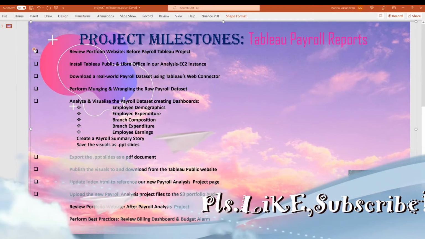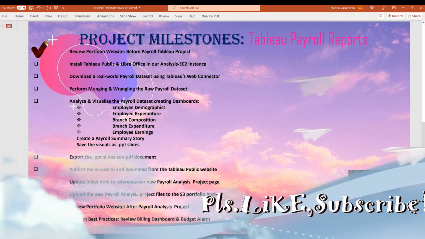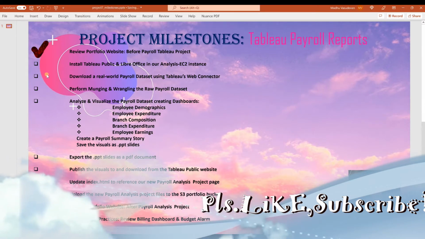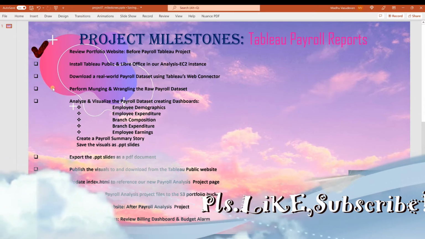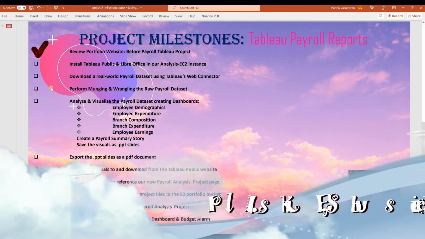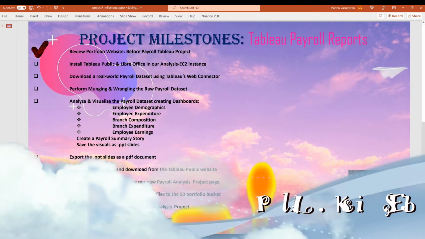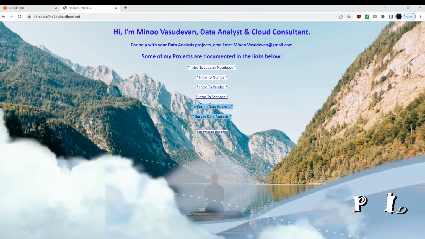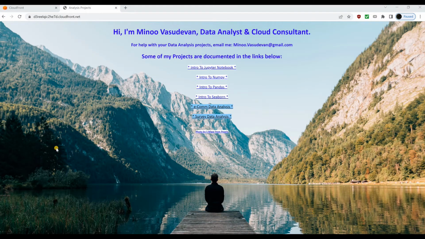We have reviewed our portfolio website from our personal laptop or desktop. Let us create the Tableau Payroll Analysis environment in our Analysis EC2 instance. We'll install Tableau Public and LibreOffice in our Analysis EC2 instance.